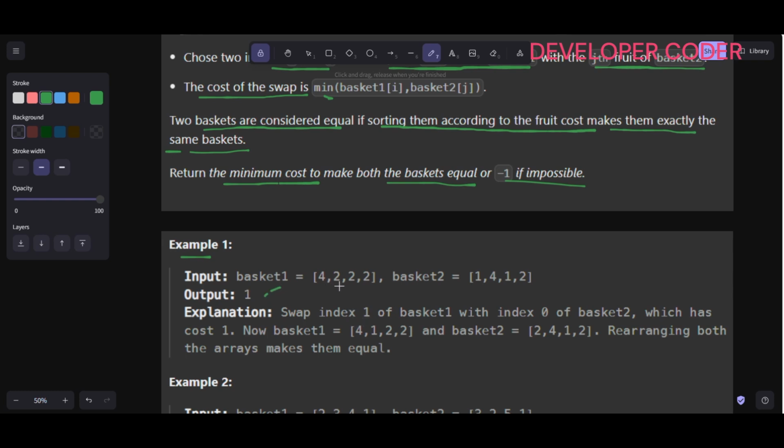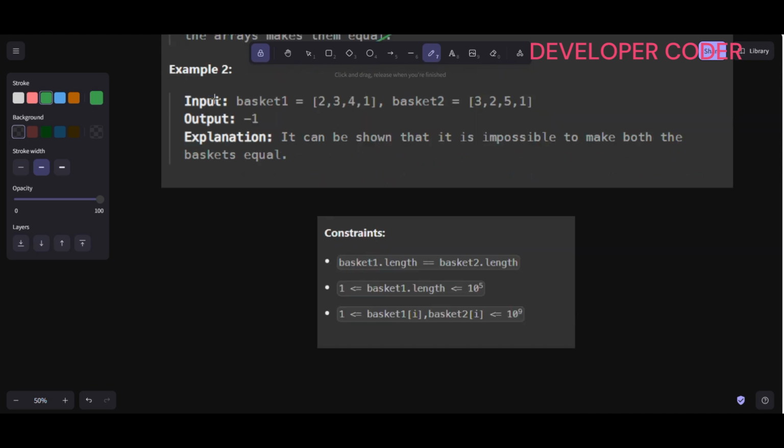Swap index 1 of basket 1 with index 0 of basket 2, which has cost 1. Now basket 1 is equal to 4 1 2 2 and basket 2 is equal to 2 4 1 2. Rearranging both the arrays makes them equal. That's it, output is 1. Now see this example number 2.